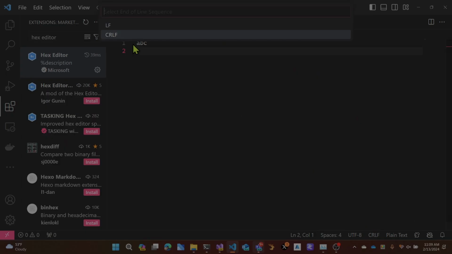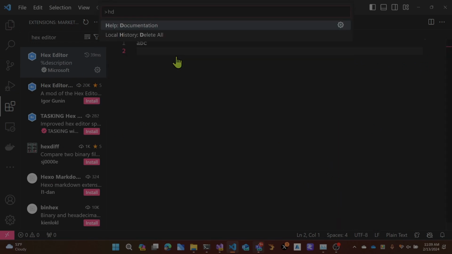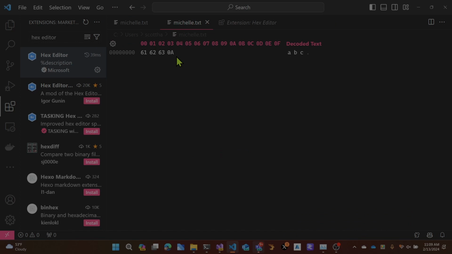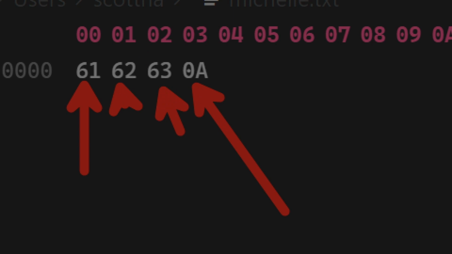But if we saved it in Linux, it would not be CRLF, it would just be LF. And if we open that in a hex editor, A, B, C, line feed. That is a thing that no one has thought about or worried about for 100 years, but developers mess up their line endings when they check things into Git, and Git takes care of it.